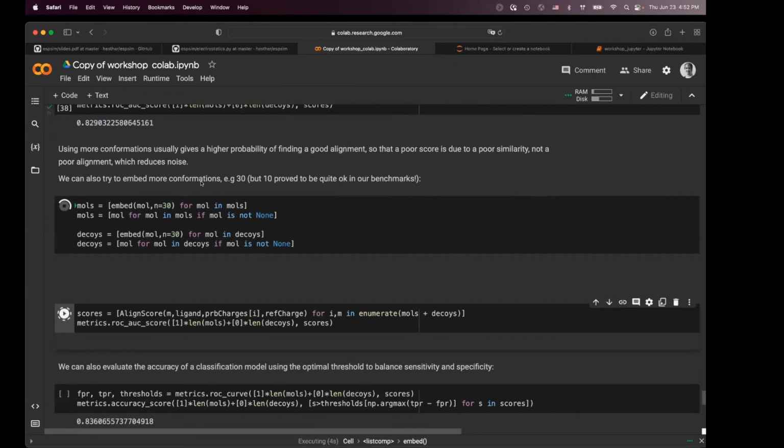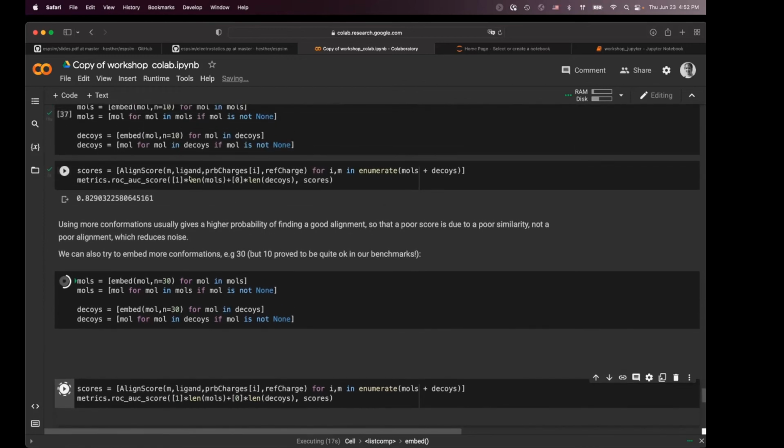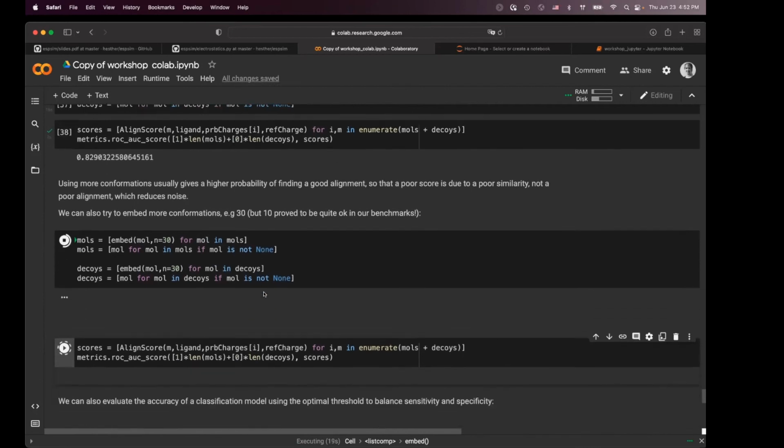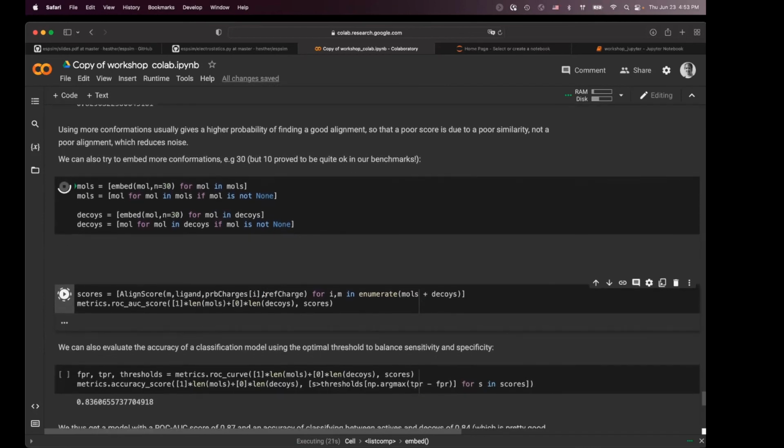And the number of conformers is really something that you should benchmark on. This is a hyperparameter in your model. You should try for your project of interest what a good number of conformers is. We found that 10 to 50 is usually a good number of conformers for medium-sized ligands. It also depends on the size of the ligands.